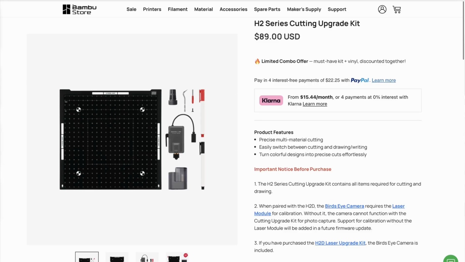Do you already own a Bambu Lab H2D or H2S? Or maybe you're looking to buy one as well, but you don't own the laser module? You don't want to buy the laser full combo, but you still want the cutting and plotting capabilities of Bambu Lab? Yeah, me too. Until I was confused by Bambu Lab.